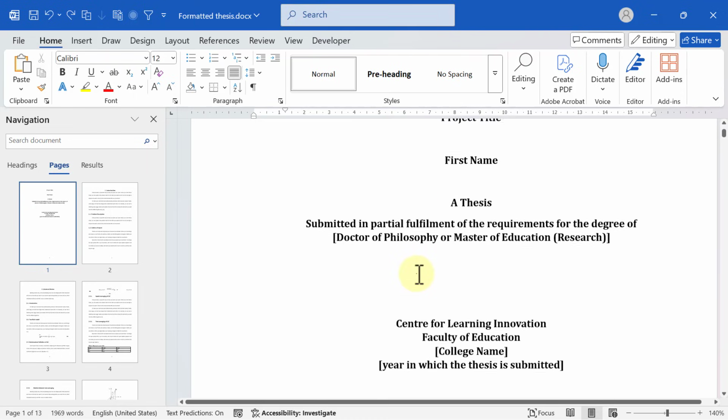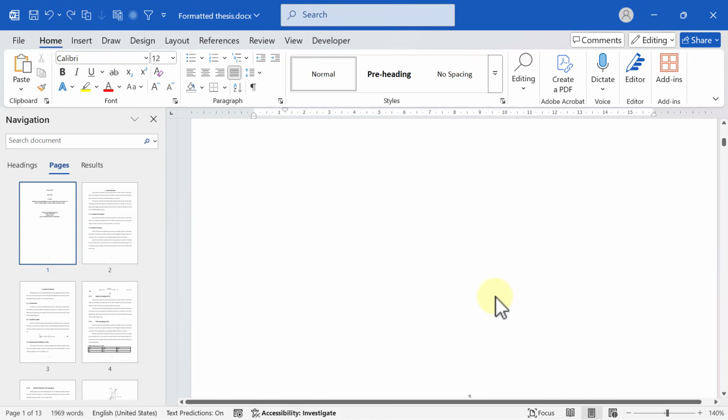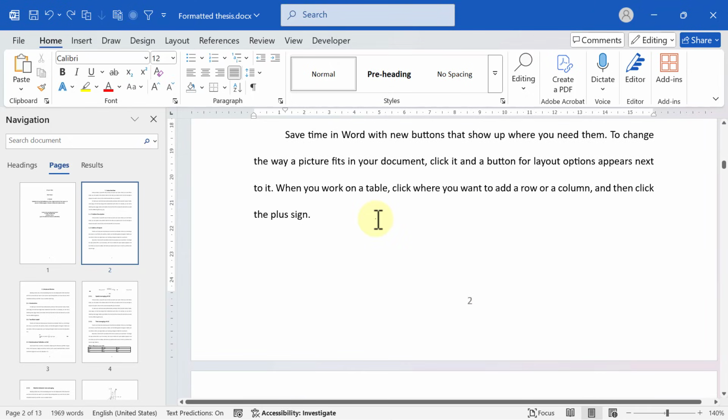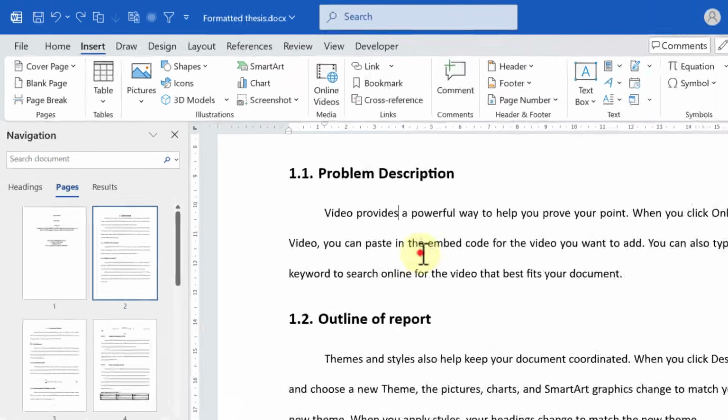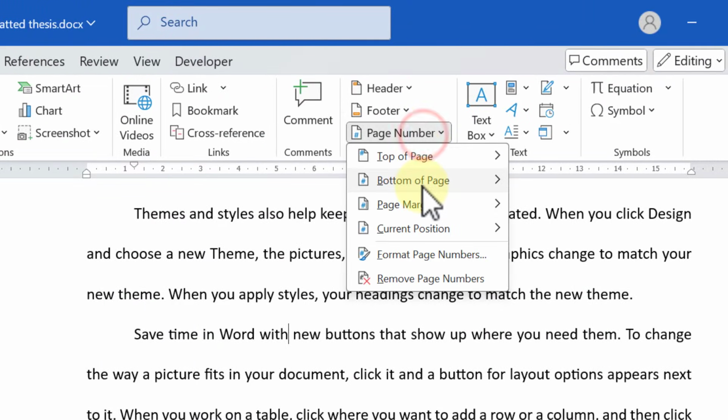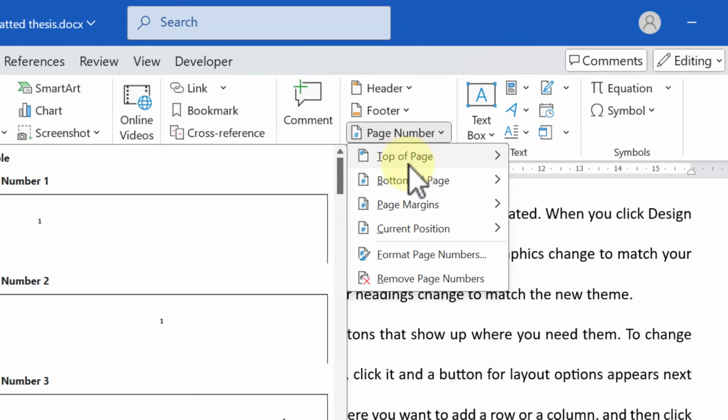Let's say I have this Word document and I don't want to have page number on the first page, and I want to start page number from this page number 2. To do that, click anywhere on the second page, then go to Insert tab, page number, and you can again modify the location of the page number.